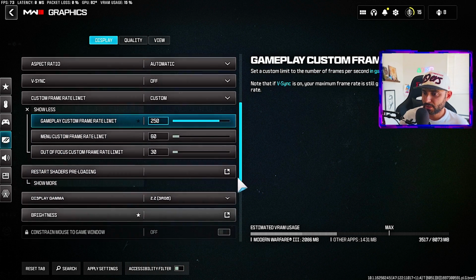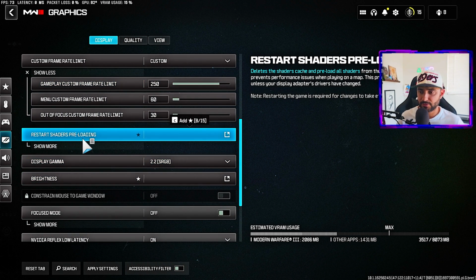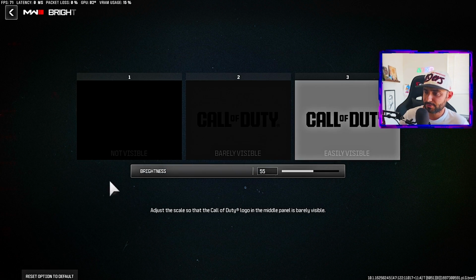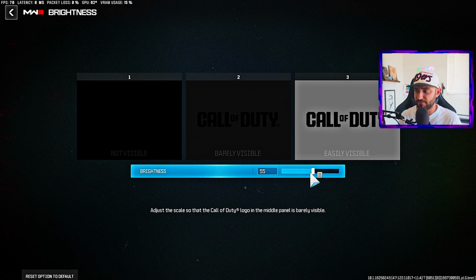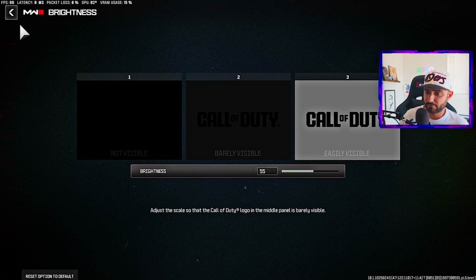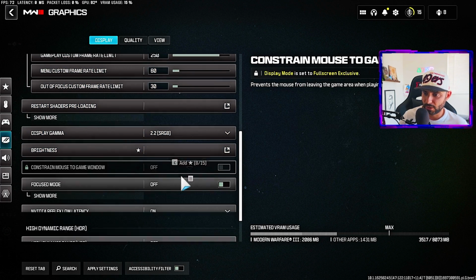That's fine. And then if you haven't, before you get into a game, make sure you restart the shaders preloading. I have done that already. Gamma's fine. Brightness, go ahead and make sure that this is set to where you can barely see this. Around the 50 to 58 range is what I'm seeing working for most monitors. So I'm at 55. That should work for all of you as well.